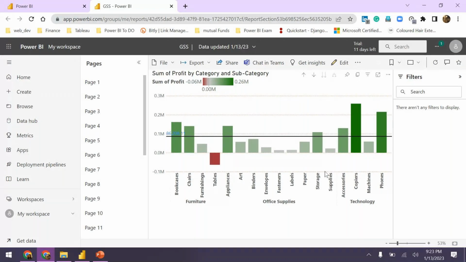Again, here we have to put our email ID and password. If you're logging in for the first time, then you may have to. Okay, so the report is now published on Power BI service.